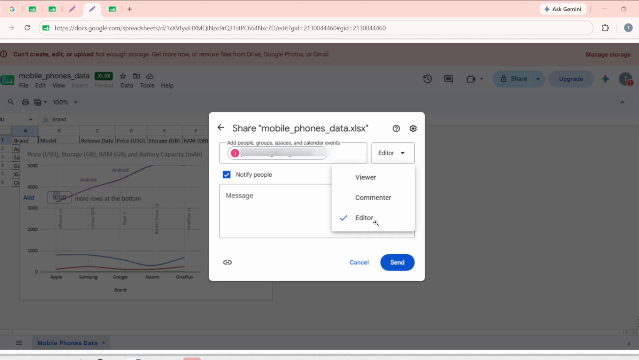Now that you have assigned roles, click the Send button to apply the changes and notify the users. This action sends an email invitation to the individuals you have added, informing them about their new access. This is important because it ensures your changes are communicated clearly and promptly. You will see a confirmation message appear, reassuring you that everything is set up correctly.